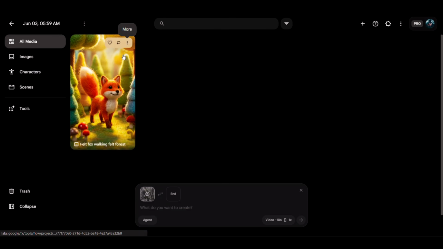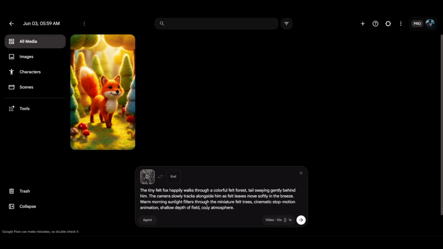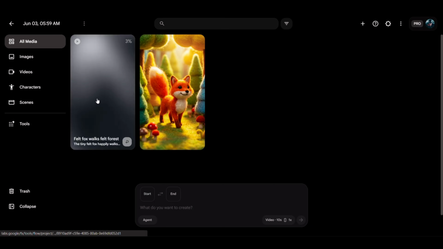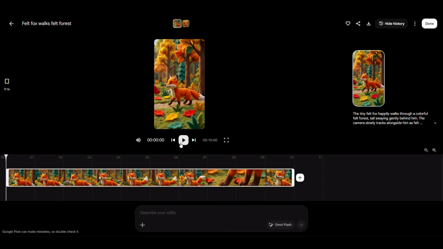Go to Create Video and select Frame to Video. Upload the image you just generated as the first frame. Then copy the video prompt from ChatGPT, paste it into Flow AI, and click Generate. And it's that simple. Within minutes, you'll have a fully animated felt animal video ready to upload.